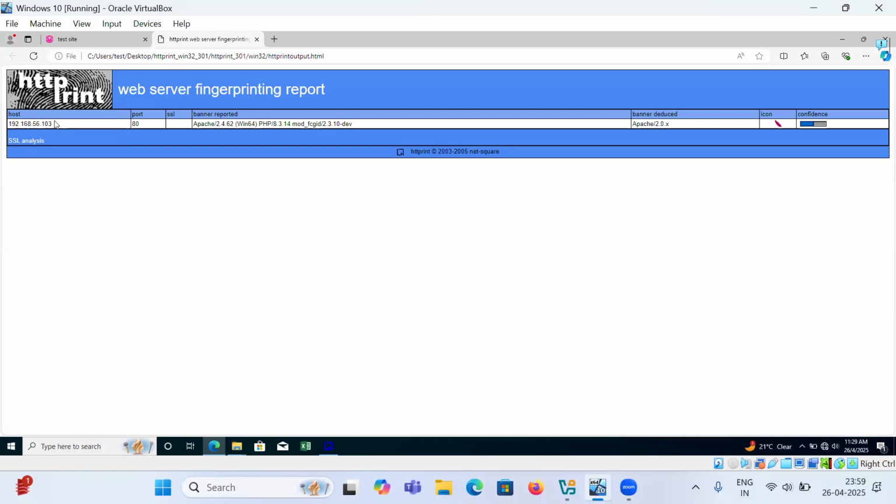So as you can see, this is my host, this is my port number. SSL is not available on this web server because it is running on HTTP. And this is the Apache web server that is running on this web server, and the server is 64-bit and PHP version is 8.3.14, and the banner that has been detected is of Apache 2.0.x.